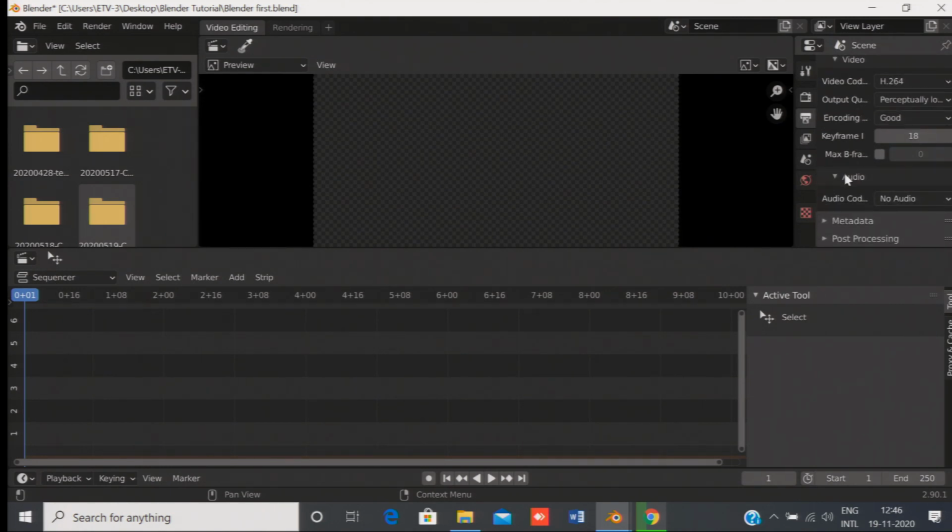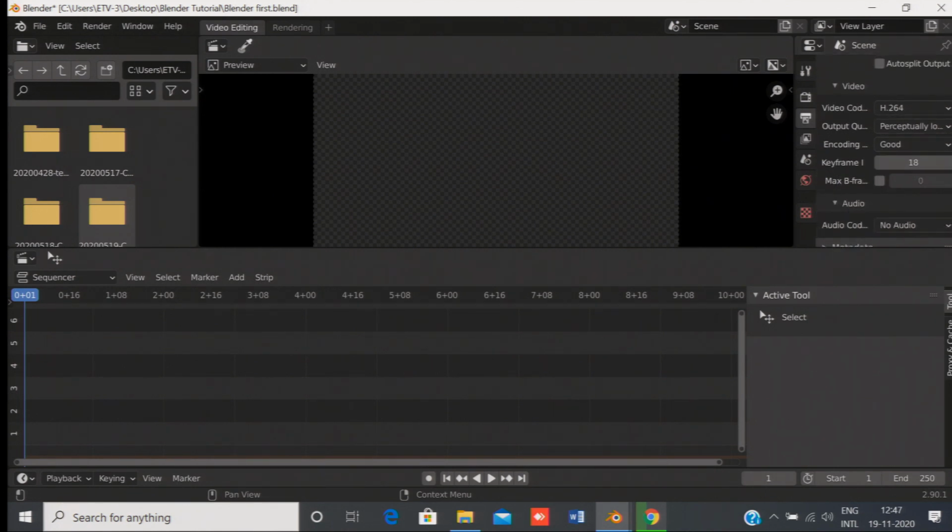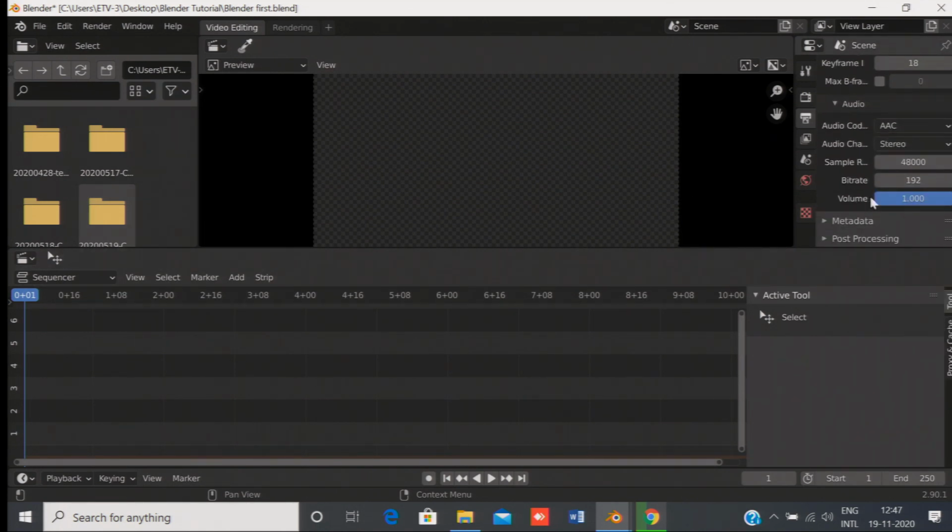And similarly for the audio, if you have audio also, you can have AAC. Okay, now the settings are done. Let us start by importing some video.